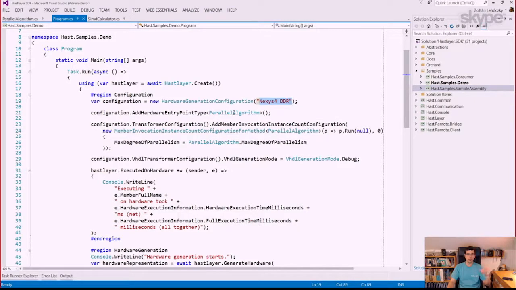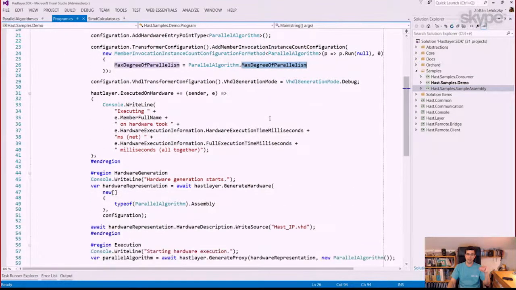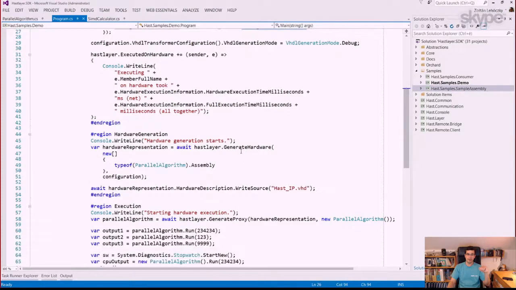Then we tell Hastlayer that we want this parallel algorithm to be accessible from the outside. So we want public virtual methods to be invocable from the host PC. We also tell it what degree of parallelism we want to have, etc., etc. And in the end, we let Hastlayer generate hardware from the assembly of this algorithm. So here you can see that Hastlayer takes assemblies as the input, not C# code, not Visual Basic code, but .NET assemblies.